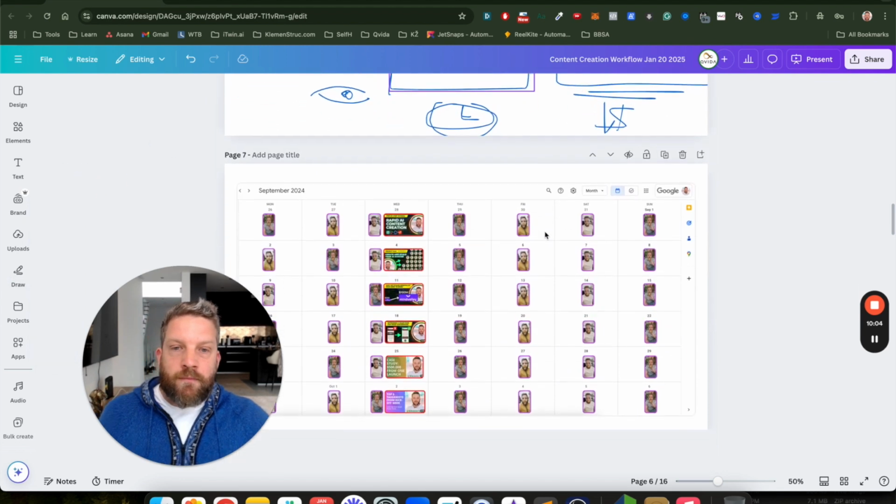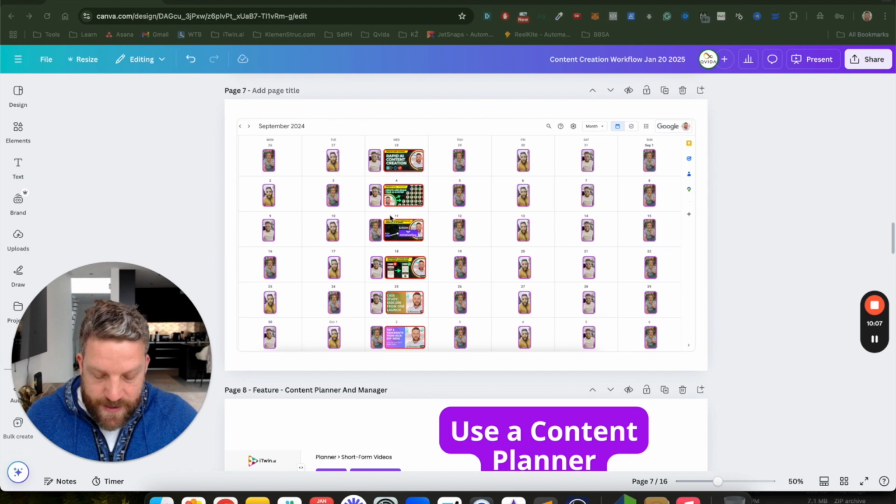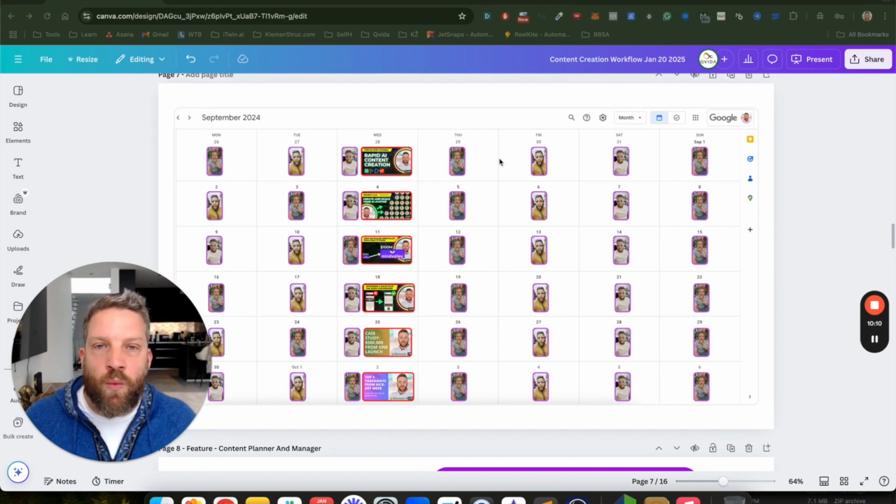Okay, now we covered why content. Now let's also address why would you even want to have a content creation workflow? Why would you want to create your content creation system or process?